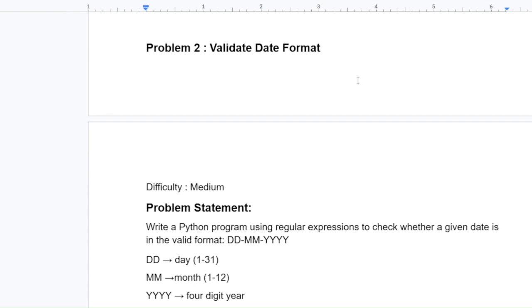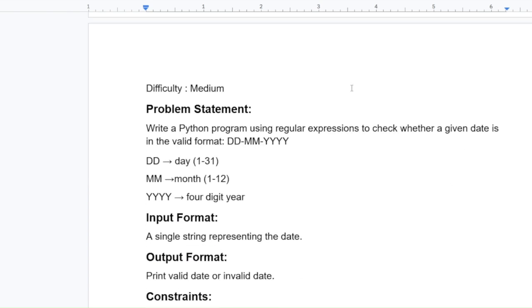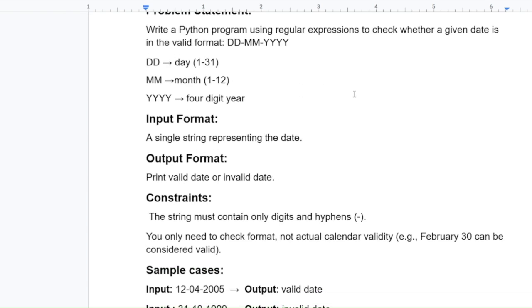The next question is valid date format, right? Difficulty medium level. Problem statement is, write a Python program using regular expression to check whether a date is in the valid format dd-mm-yyyy, right? dd, dates, like we can only go from 1 to 31, like we only have this much of a date in our months, right? Then month 1 to 12, only 12 months in a year, and a 4-digit year, right?